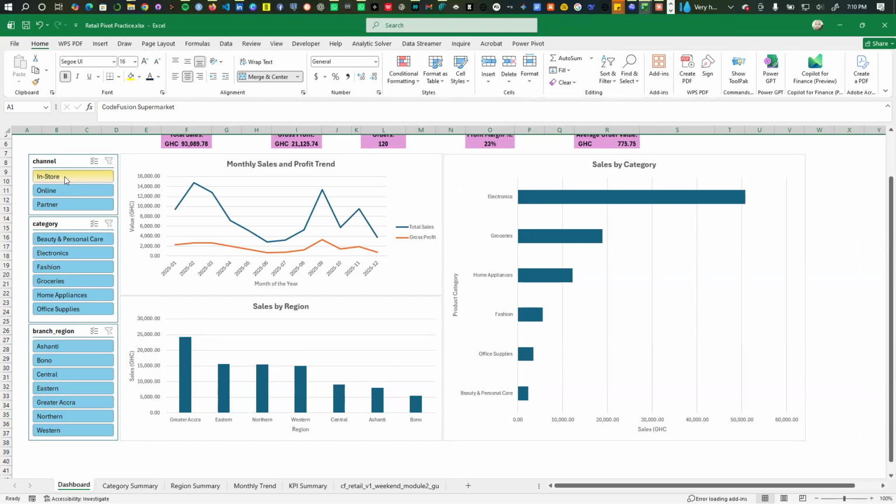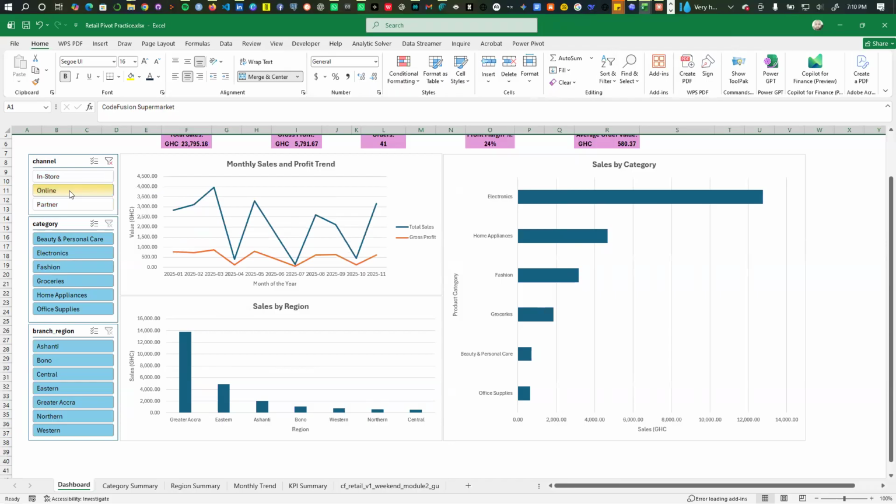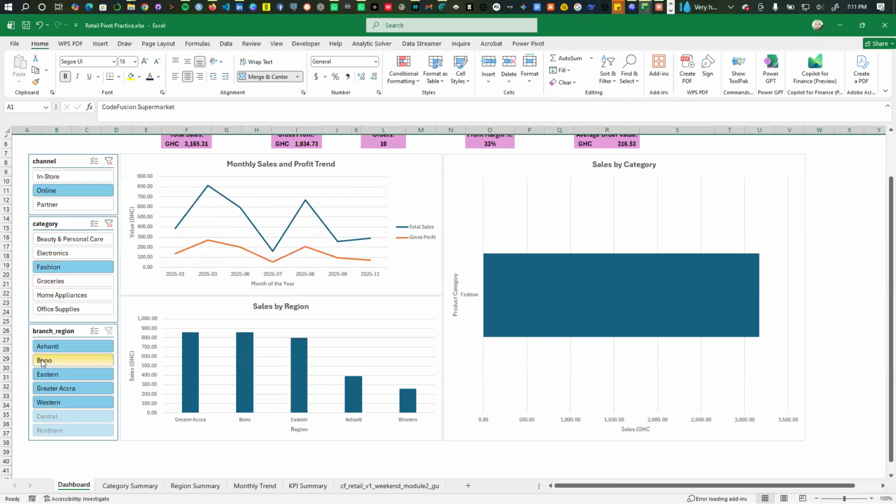For example, when I click on online, it kind of changes the dynamics because this slicer is connected to the pivot table and the pivot chart for monthly sales and profit trend. It's also connected to sales by region. It's also connected to sales by category. That's all it is. Once those connections are there, then you can now use the slicers to show how things are moving around.